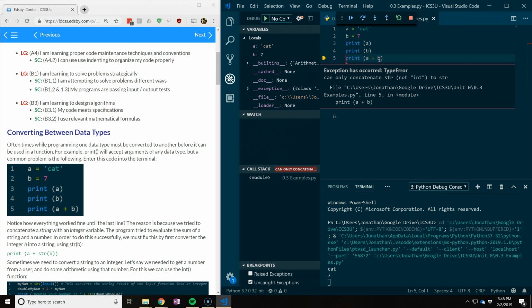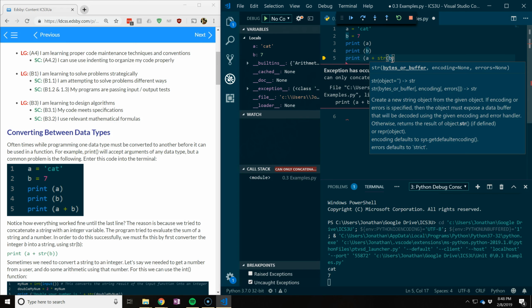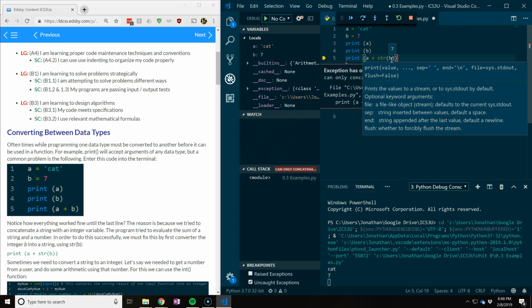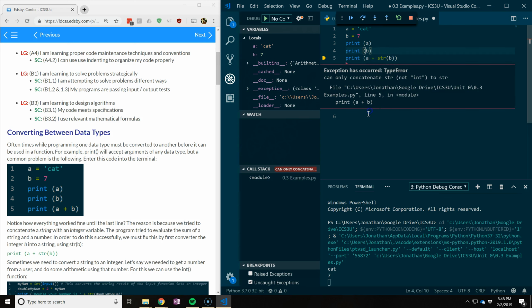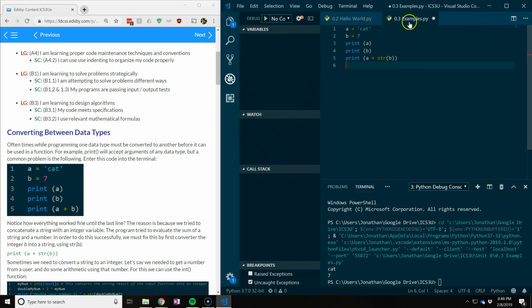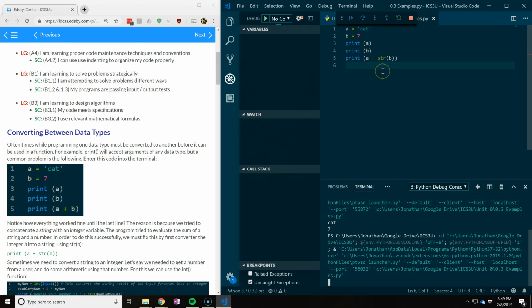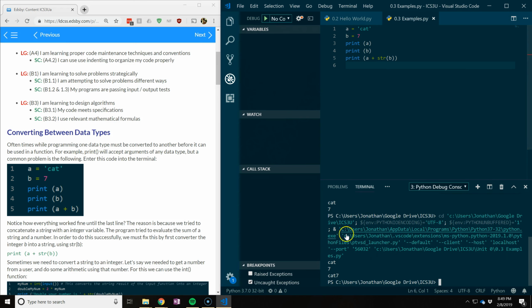So if the goal here really was to concatenate cat and 7, so that it just said cat 7, then what we need to do is take this integer b and convert it using the str function. So we can add str, open bracket, and then add a close bracket, making sure that we have our second close bracket, the one that closes the first bracket here. So now we have A plus str B. Now let's run this again. We'll press stop and we'll press F5. And now you can see the program worked, right? We saw our cat, it printed A, printed B, and then it printed A plus the string version of B.